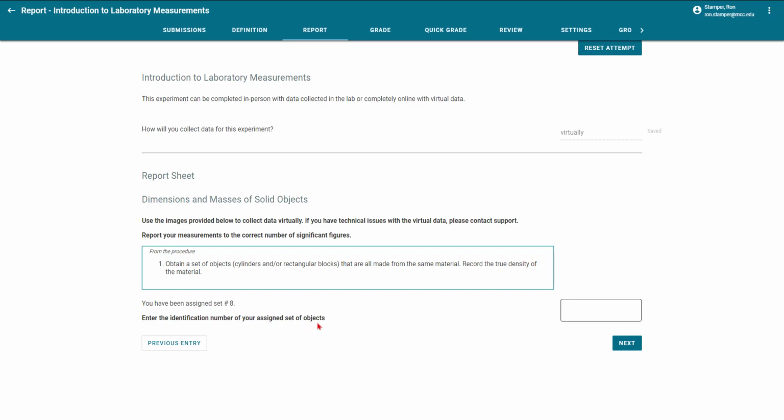Now, imagine you're in the lab. You've walked over to the bench, the materials window, whatever it is, and there's a whole collection of things there that you could choose from. You're going to pick something up, and you have to tell me which thing you picked up. So in this case, enter the identification number right here. It's number 8. Okay? So literally just put an 8 in that box.